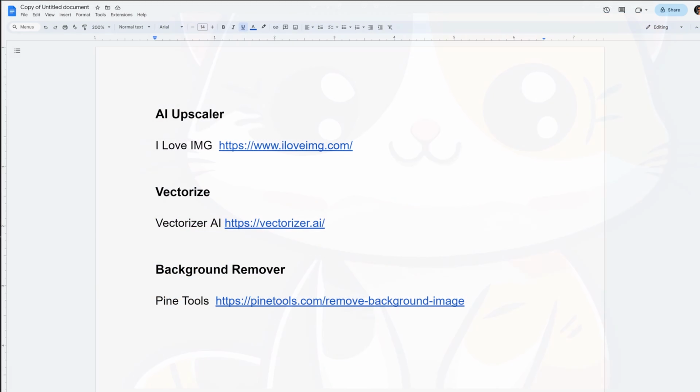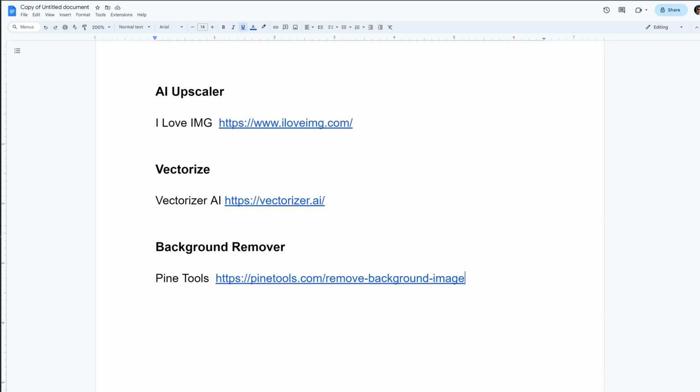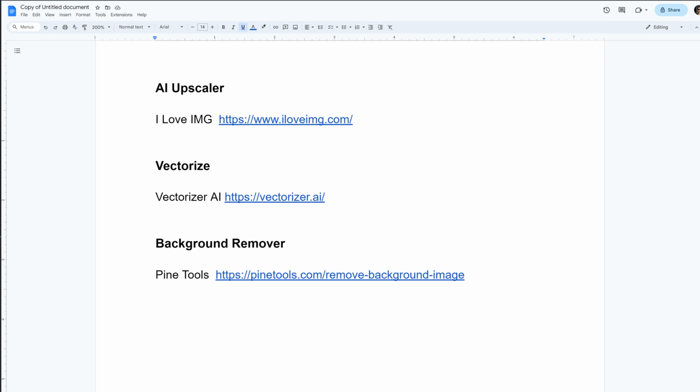And there you have it, three free AI tools to improve your AI-generated artwork. Whether you need to upscale your images, vectorize them, or remove backgrounds for print-on-demand or any other application, these tools have you covered.